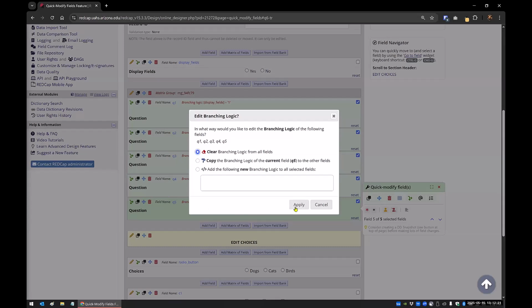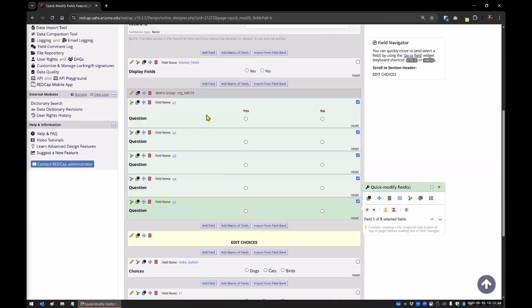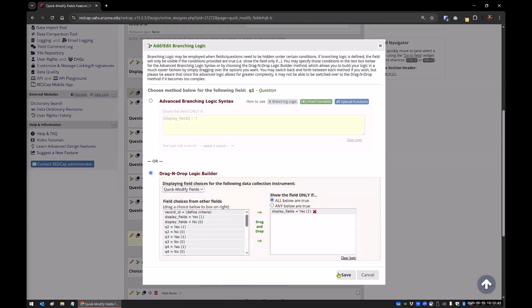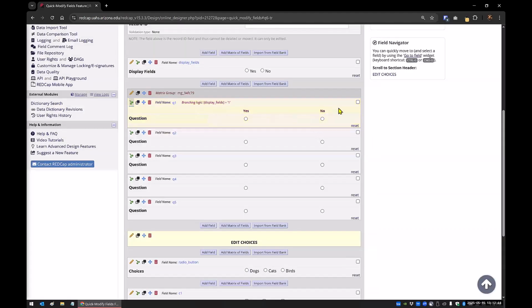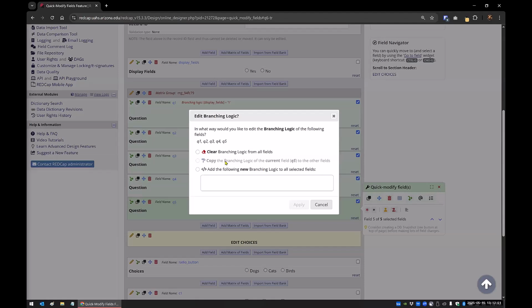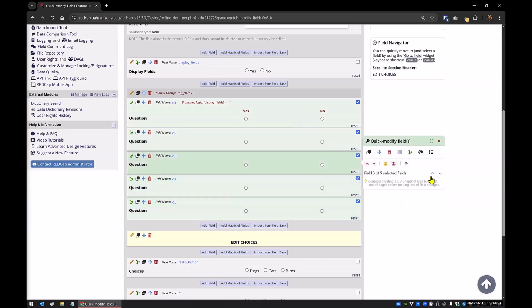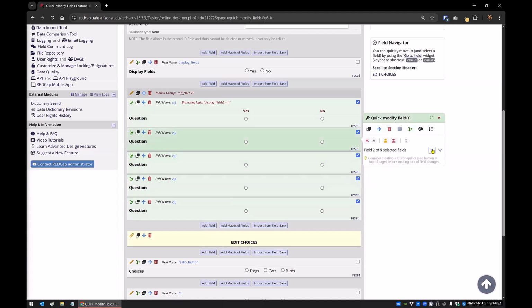So I'll just clear it, and it removes it. If I go in and add the branching logic for this first field, the next option is I can select all of these fields and say I want to copy the branching logic. But the problem is it's asking whether I want to copy the branching logic of the current field Q5 to the other fields. Well, there's no branching logic on that field. I want Q1. So I want to move this up to Q1.